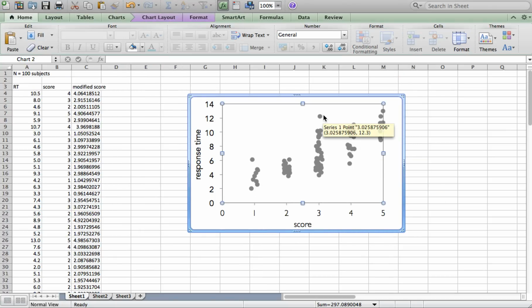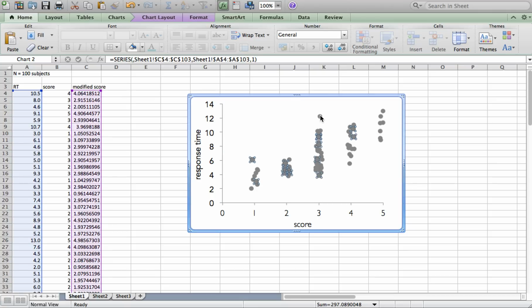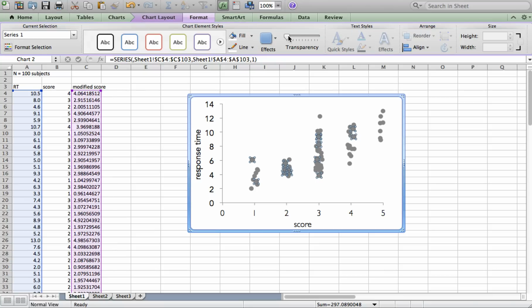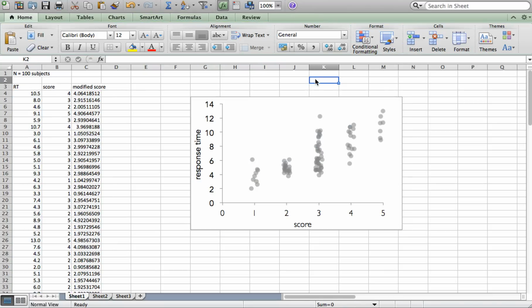Okay, there's one more thing I want to do, and that's to add transparency to the data points. So to do that, click on any data point and then choose the format tab and move the transparency slider to about halfway. Okay, so now you can see that the distribution of the data points is more clear, but importantly, we still maintain the relationship between each point and its respective score. So I just want to show you one more example.